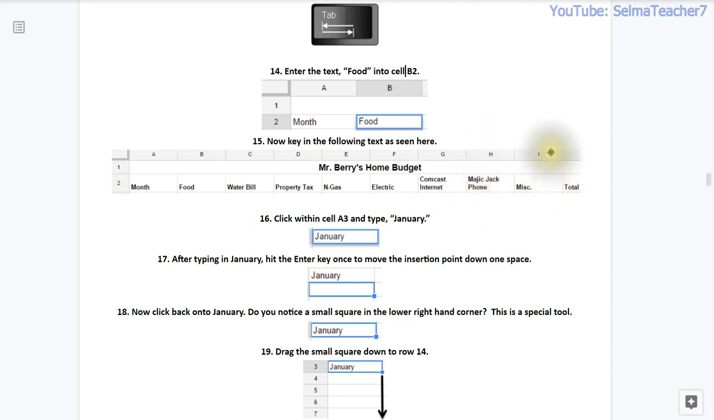Hit the Tab key once and now you'll be in I2. Key in the word miscellaneous or MISC dot. And then hit the Tab key one more time and then key in the word total. After keying in all that text, we'll be ready for step number 16.